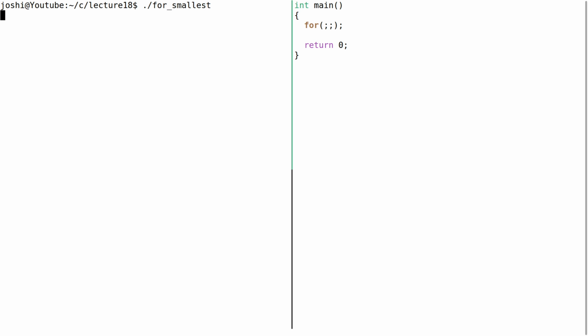So how to come out of it? It will depend on the system. I am using the Linux operating system, so here I have to press Ctrl C. It will abort the program itself. Ctrl C.